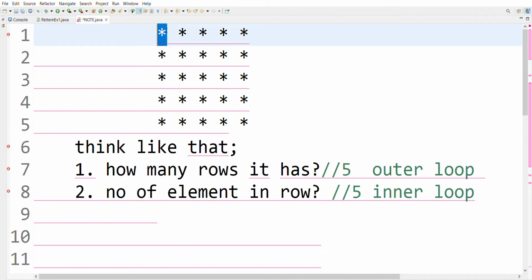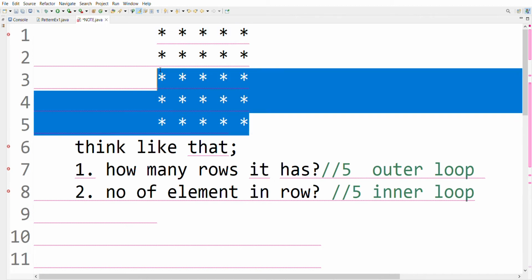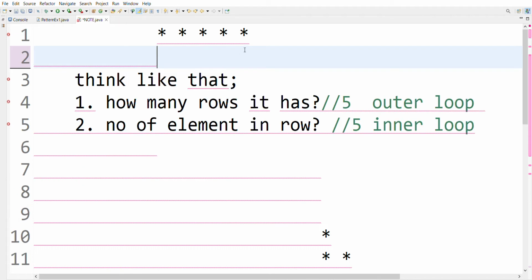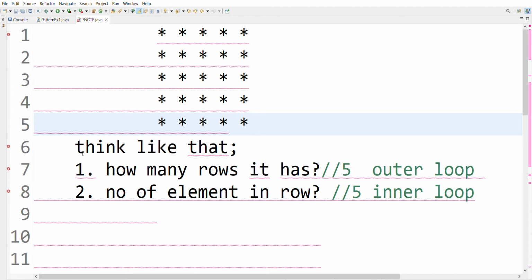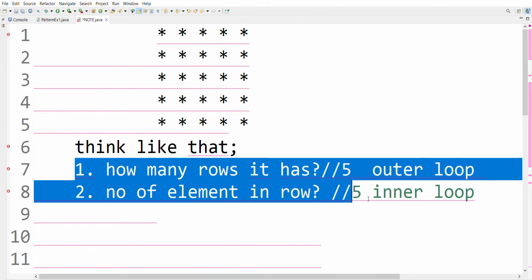In the row, one element, two elements, three elements, four elements, fifth element. Don't see the other thing. Just see that in one row, how many elements does it have? One, two, three, four, five. Five elements. Okay, then write it as five. The first step is done.